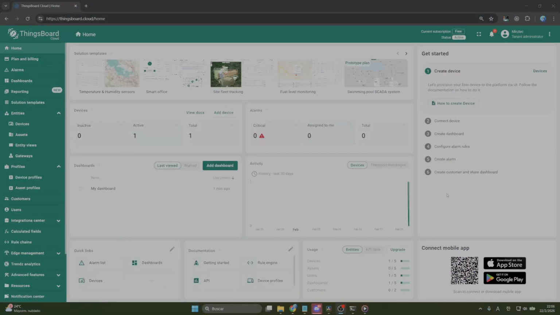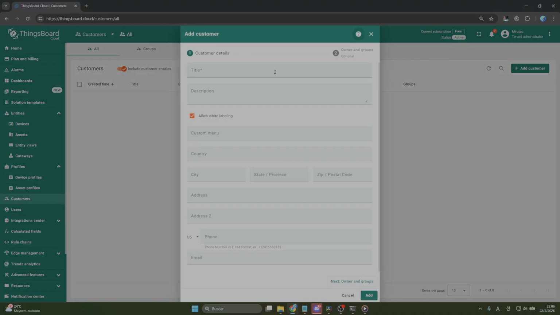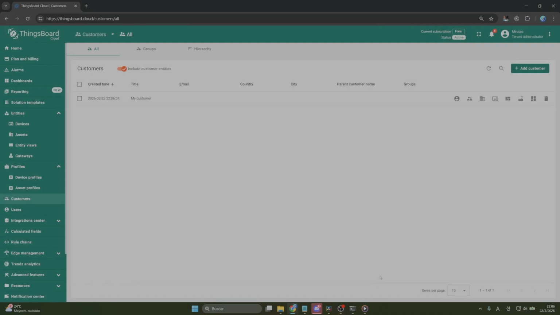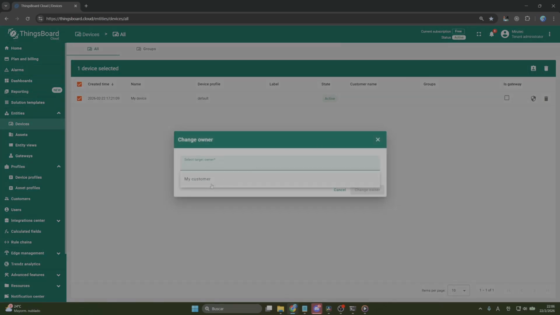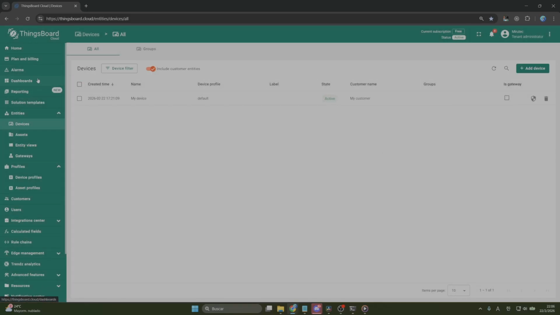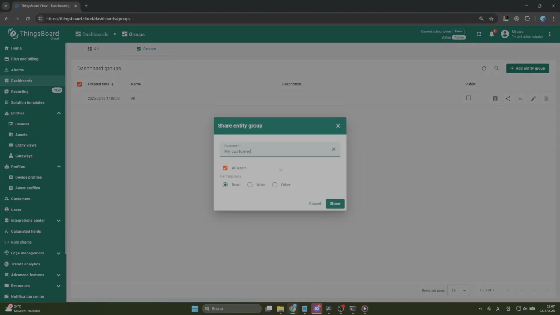Alright, so now let's create a new customer and share the dashboard. So in order to do that, let's go first to the customer and then click on add customer. I'm going to put as a title my customer, click on add, and then we will need to pass all the resources to my new customer. So let's go to the device, and then here I'm going to change the owner. I'm going to put as a new owner my customer, and then also I'm going to go to dashboard and I'm going to share this dashboard to my customer.